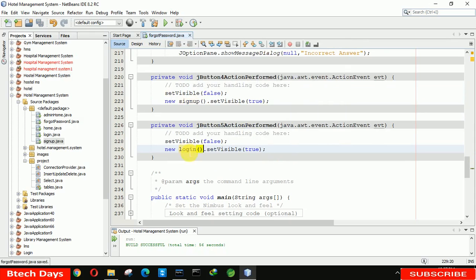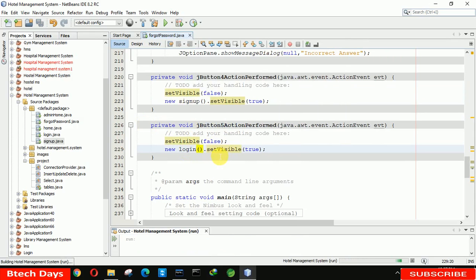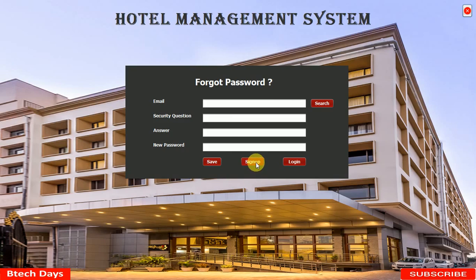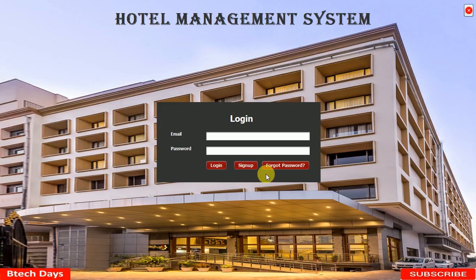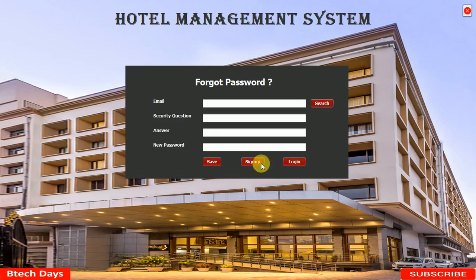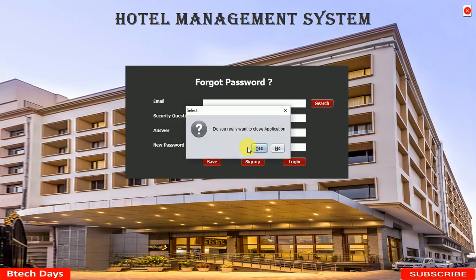Okay, so I think every page is connected, so just run this and let's check it out, whether every other page is visible or not. Let's go to the sign up page. Here you can see we are able to move to the sign up. Let's go to the login page. Yeah, we are able to move to the login page. Forget password. Every page is visible. Yeah, it's working fine. So let's close this application.